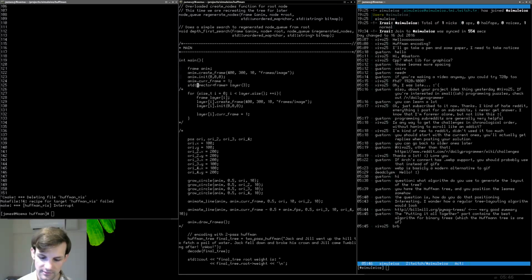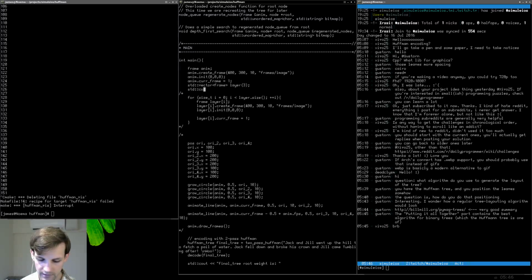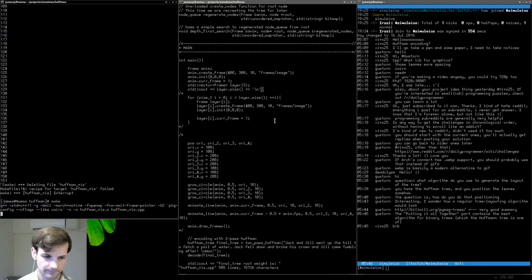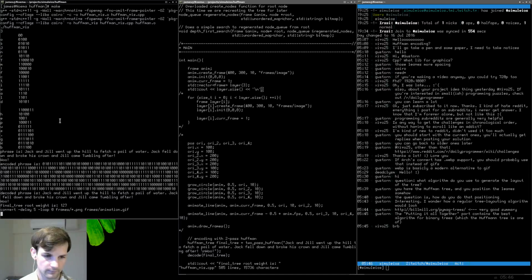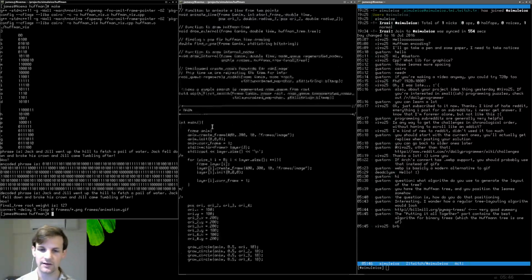So let's go here and say std::cout layer.size. We initialized it as a size of 3, so you'd think that this would work, right? Let's go to make. Let me see. Final tree. 3. It is a size 3. So somehow we are creating new frames every time.